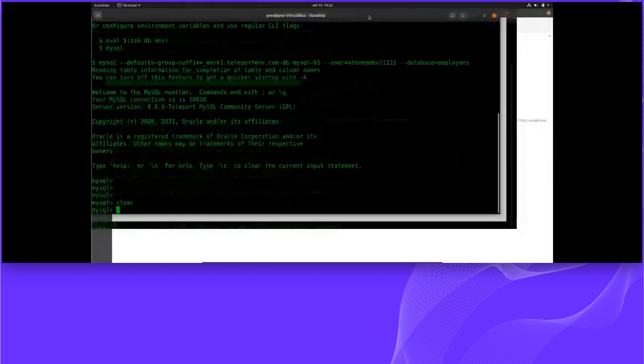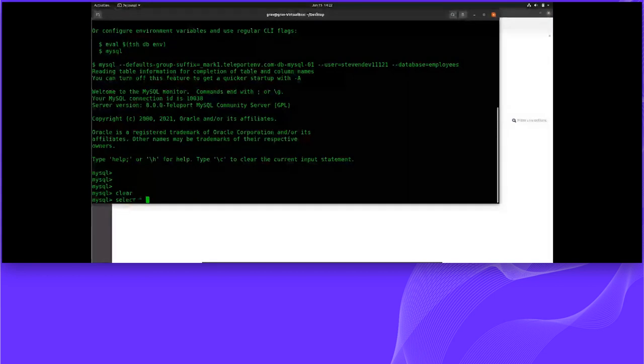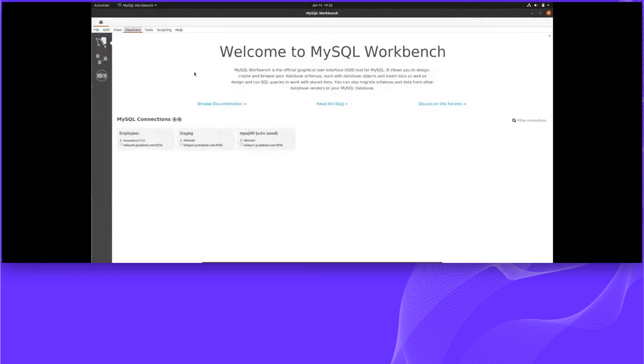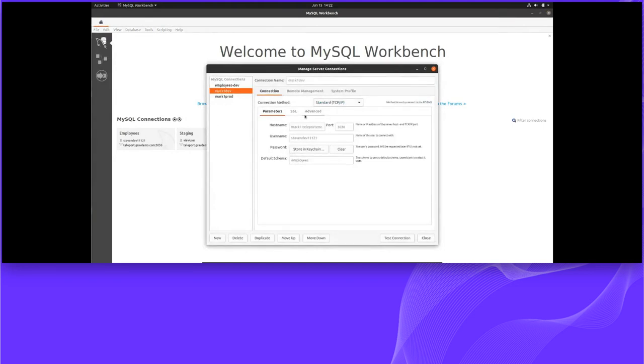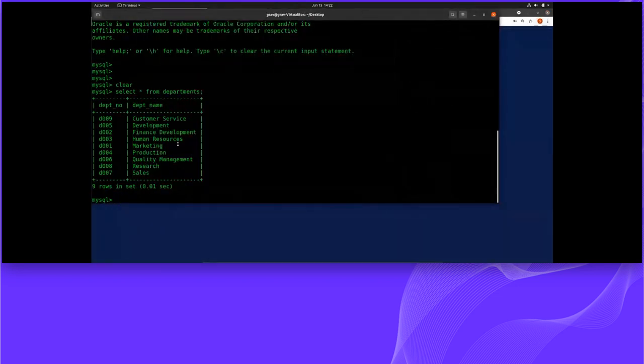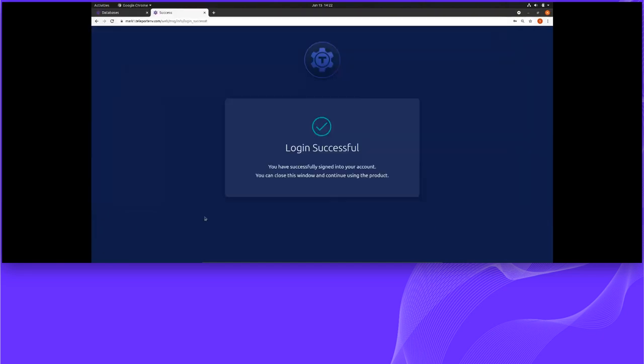So now I'm in the system. I can do a select star from departments. Okay. See that? Something's a little off here. We'll be coming back to this. But I can see here that something looks off in terms of this data, but we'll come back to how we want to fix that.